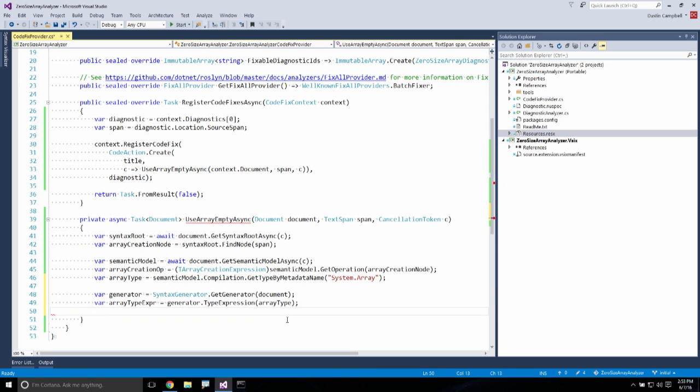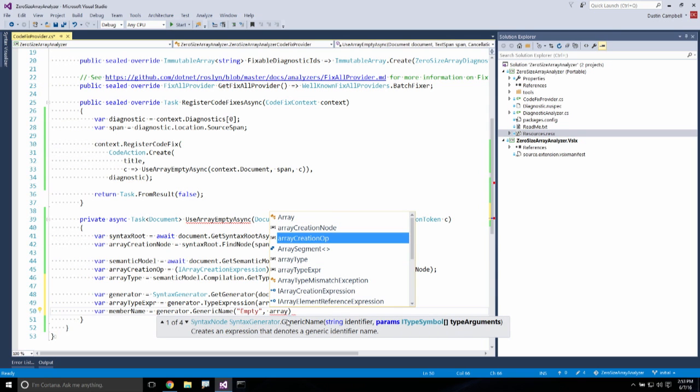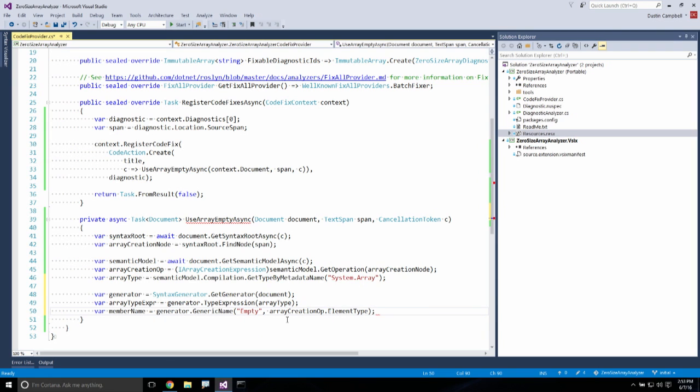And then I'm going to generate the right side, the Empty part. And it's going to be called member name. I'm going to call GenerateGenericName. It's going to be called Empty, spelled correctly. And then for the type of this generic name, I'm going to pass in the actual element type from our operation. The operation is the array creation expression. The type of that is the thing I need to pass in as my generic type argument. Then I'll create a member access expression.